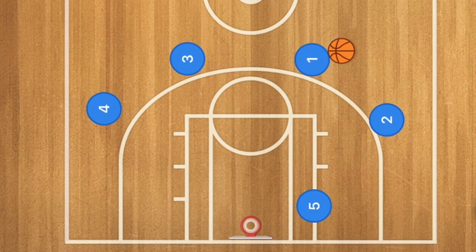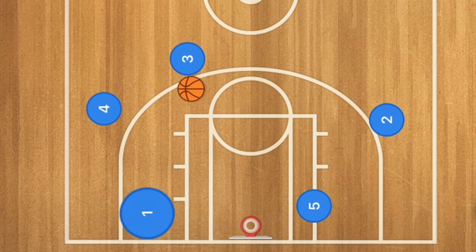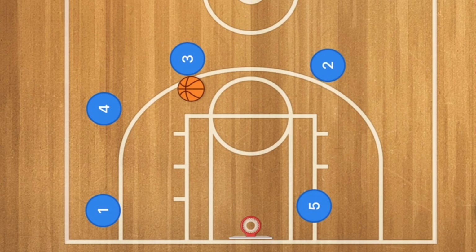Now on this one, instead of player 1 passing to player 2 and going down to that low wing, player 1 is going to pass to player 3, and 1 is going to cut across the key. If he's open, hit him up for a pass. If not, he's going to go out to that far wing, and now we're going to have player 5 pop up, and 2 is going to fill player 1's spot.